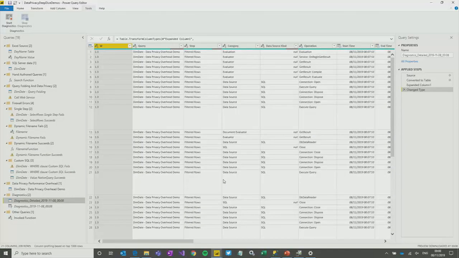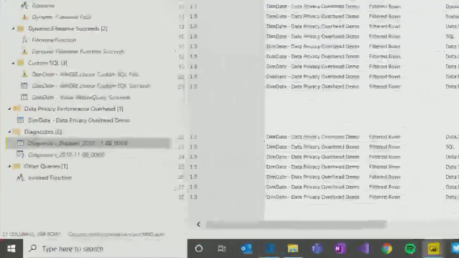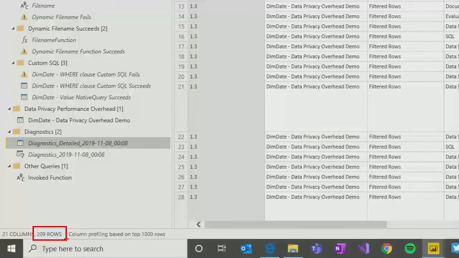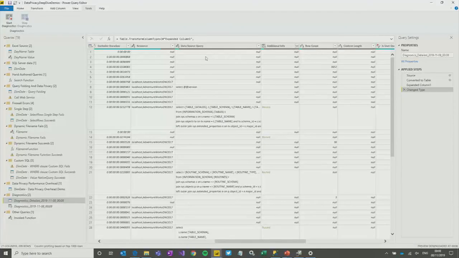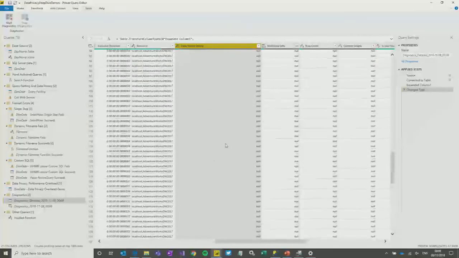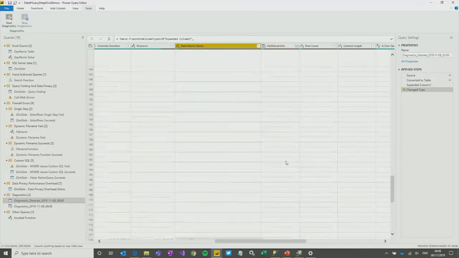And stuff is happening here. It doesn't matter too much what's happening. The important thing is you can see there are 209 rows, 209 individual operations that have taken place. Something that might make things a little bit easier to see is under data source query, because we're going against a SQL Server database, we can see a number of SQL queries that have been generated here.